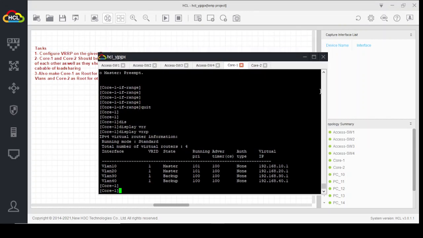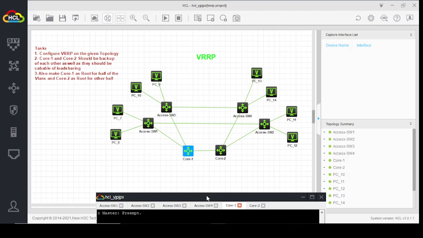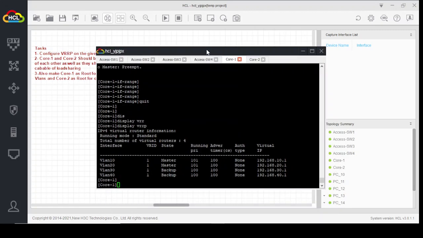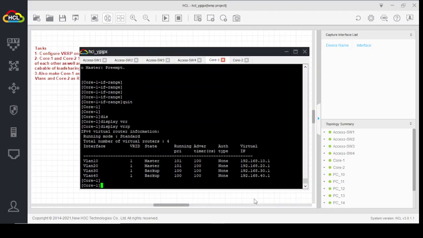So guys, this is what we wanted to achieve in this lab. I hope you have understood the main idea of the lab.